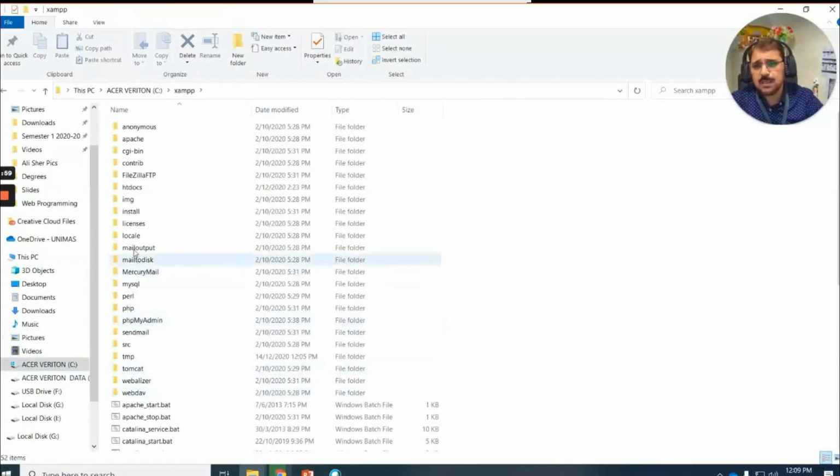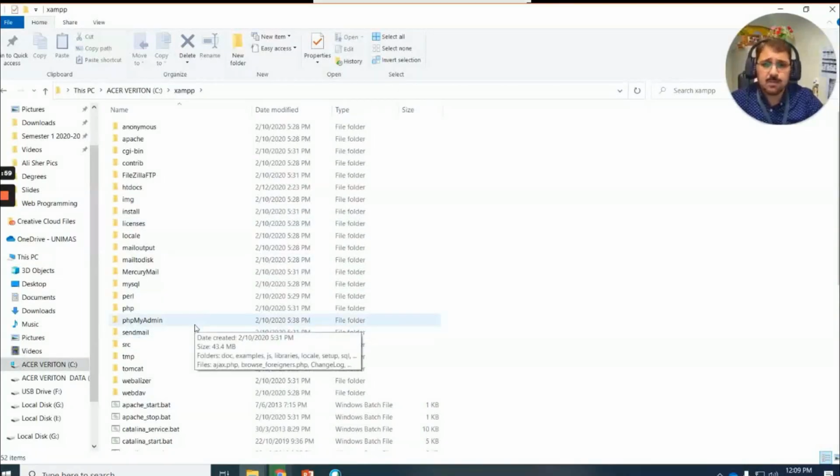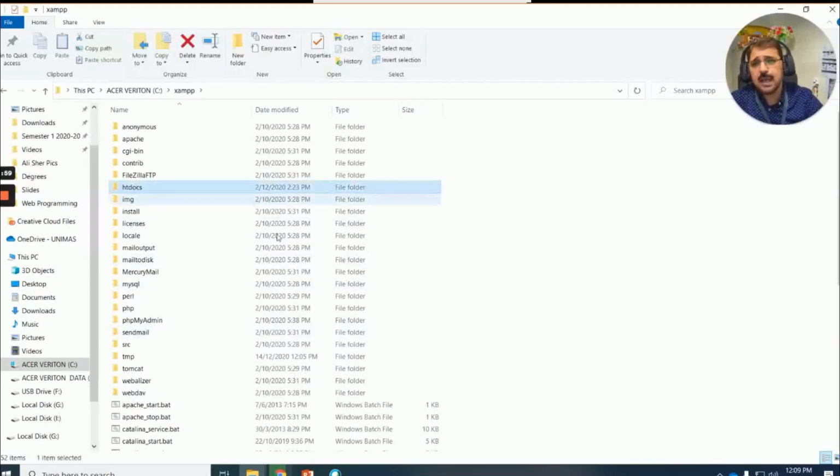So all the PHP, Perl, MySQL, you see all these software are already here in the files, but don't touch any of these files or any of these folders because these are the system files. If you change or modify anything, maybe the whole system will break. Don't change anything here. Our folder is htdocs. The user folder is htdocs. Note the point: XAMPP, then htdocs.